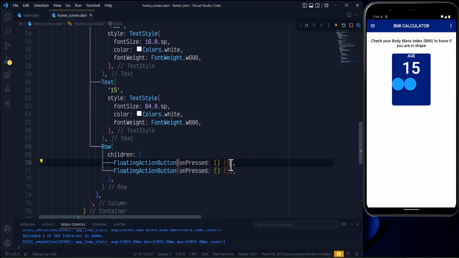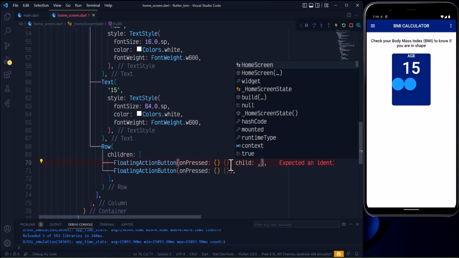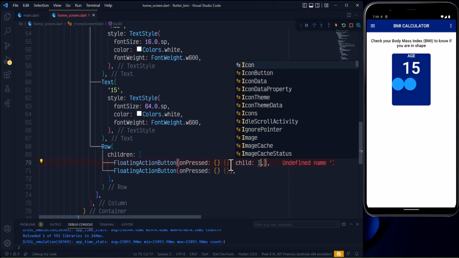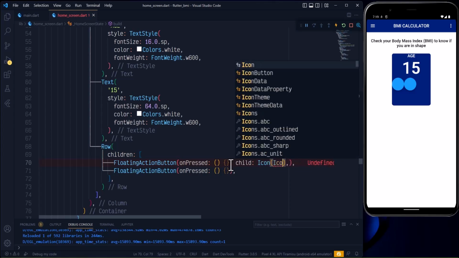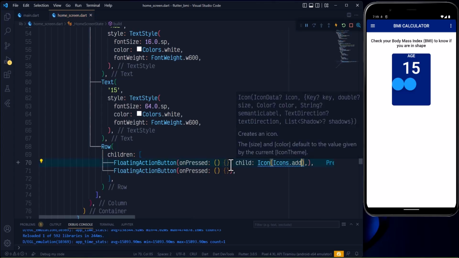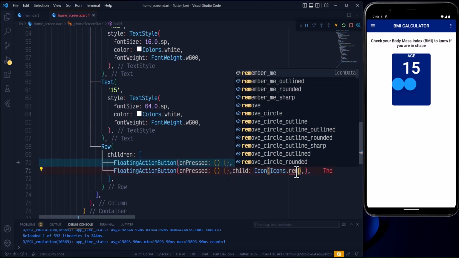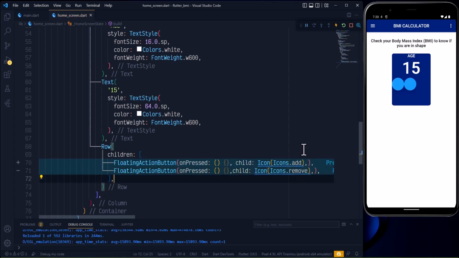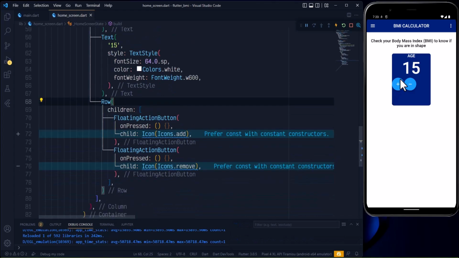And just for the sake of it, let me give this a child of an icon. So let's go ahead and say child is going to be an icon, and this is going to be icons called add, and I'm going to grab this child and paste this, and over here you would think this is minus, but it is remove. It mostly takes me a while to remember what is what. So you can see what we kind of have.